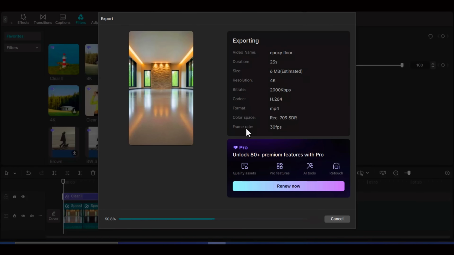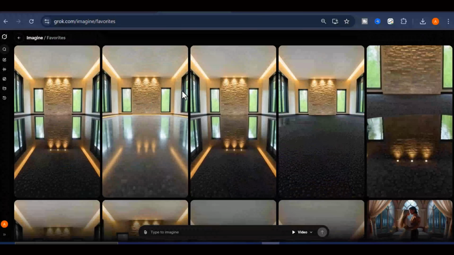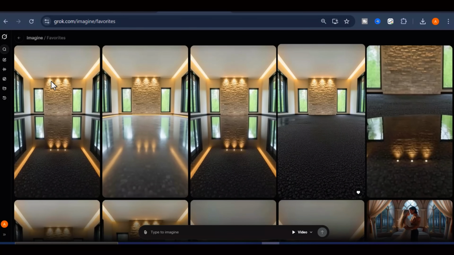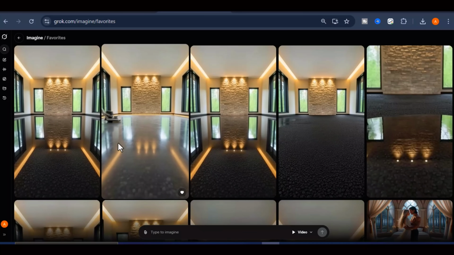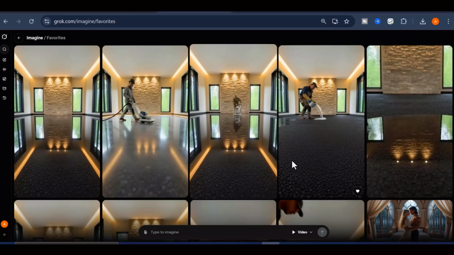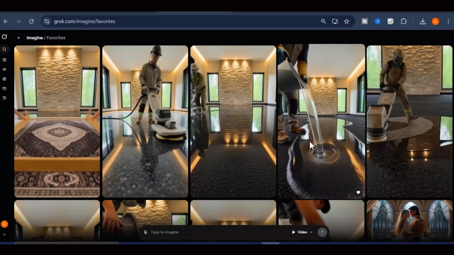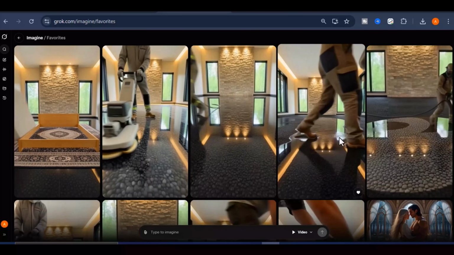And that's it. That is exactly how you create a complete AI floor transformation video using nothing but completely free tools. Practice this workflow a few times, tweak your prompts, experiment with different transformations, and before you know it, you'll be creating viral content consistently.